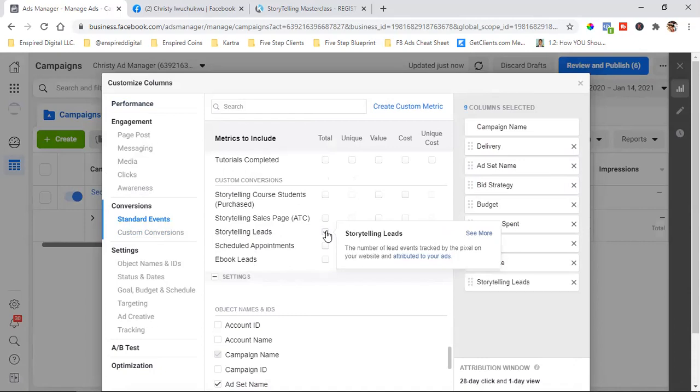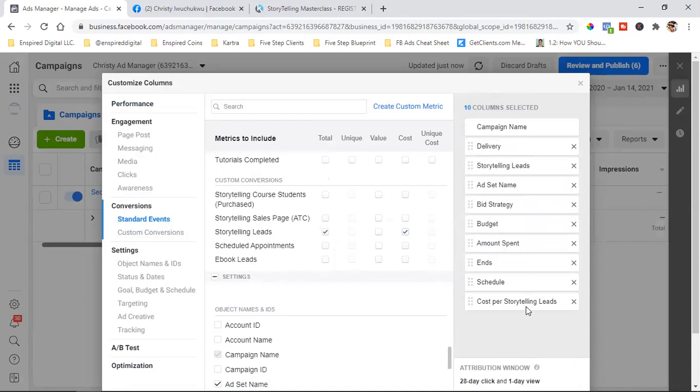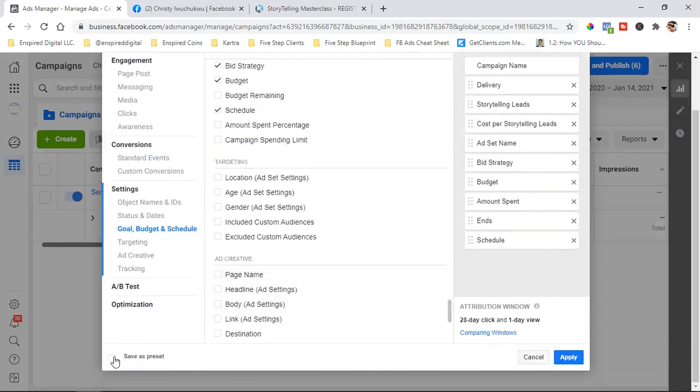I want the total of leads, and I want the cost, okay? So now as I check the box, they're over here to the right. All I'm going to do is drag them up, just like that, okay? Then I'm going to come over here to the bottom left and save as preset. And this is going to be storytelling campaign. Storytelling campaign. And I'm going to click apply.